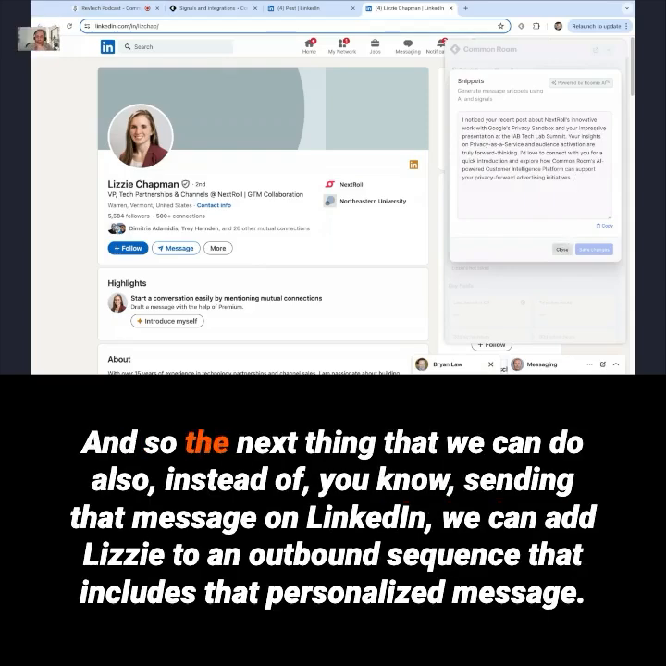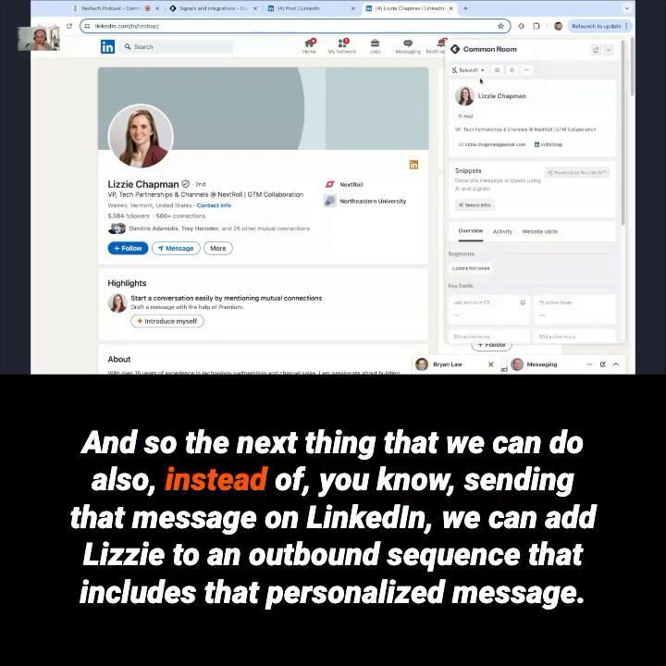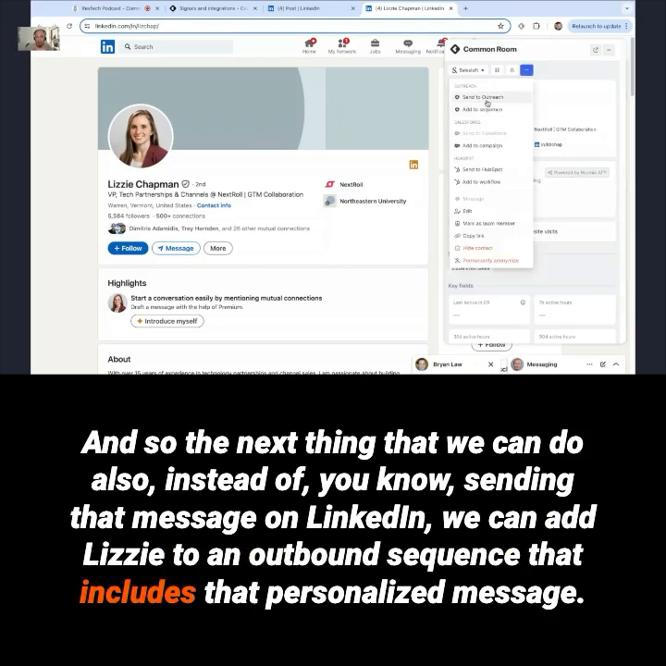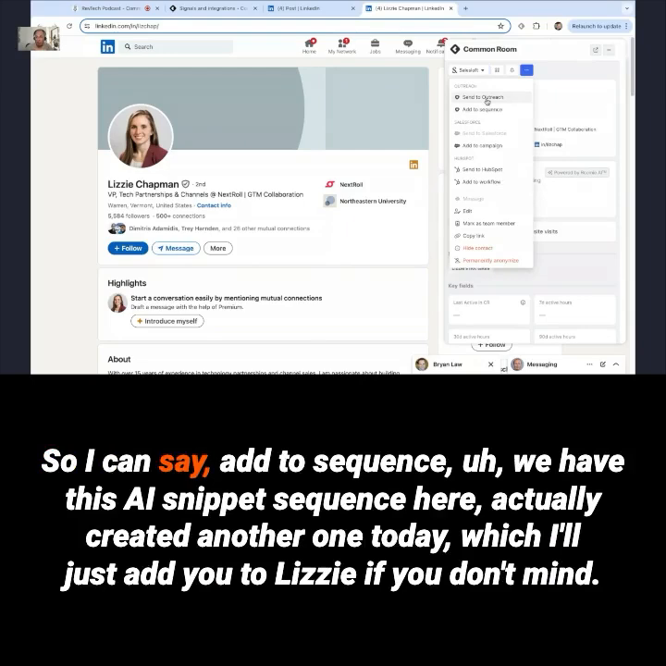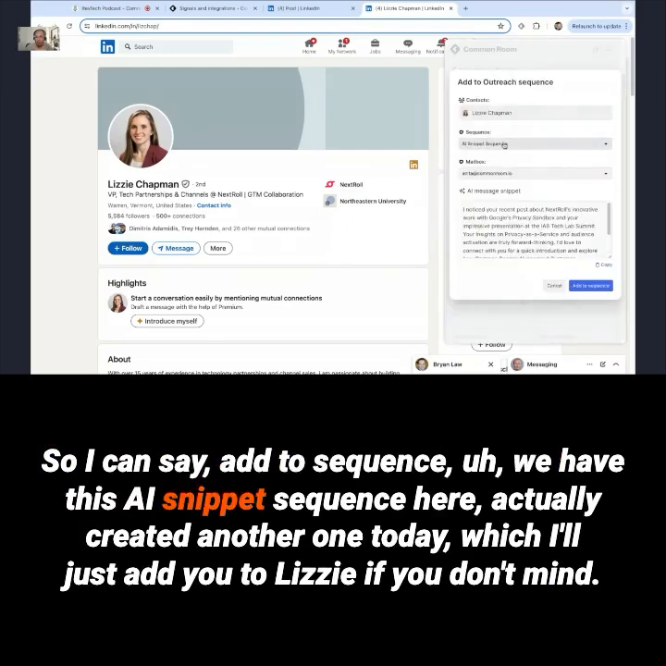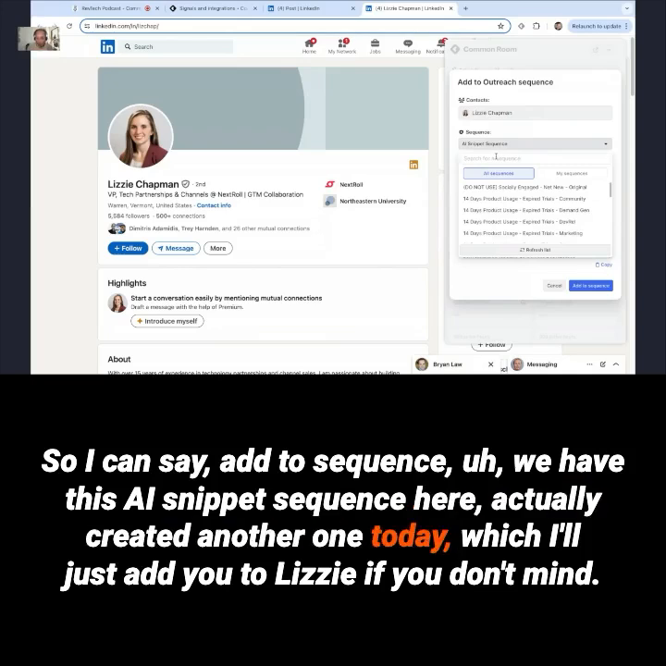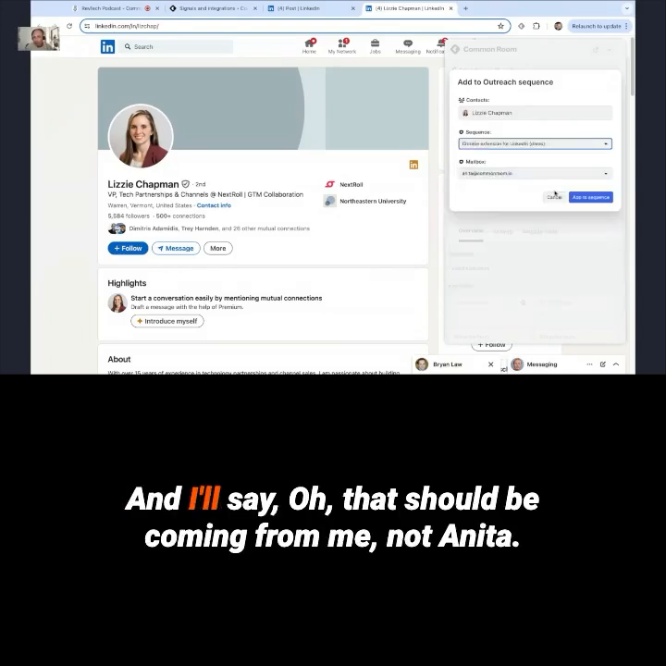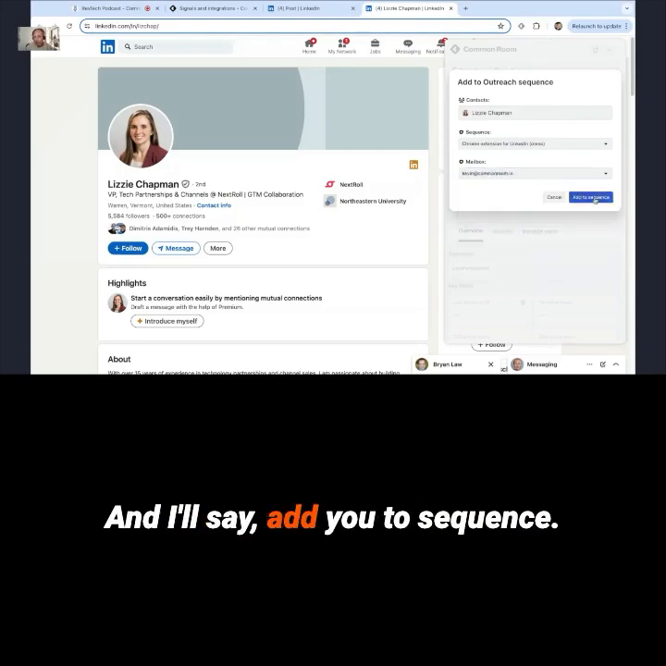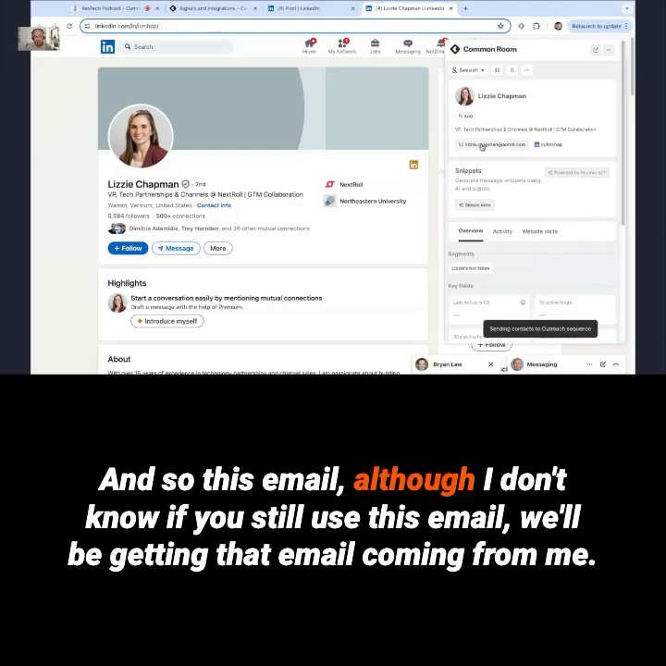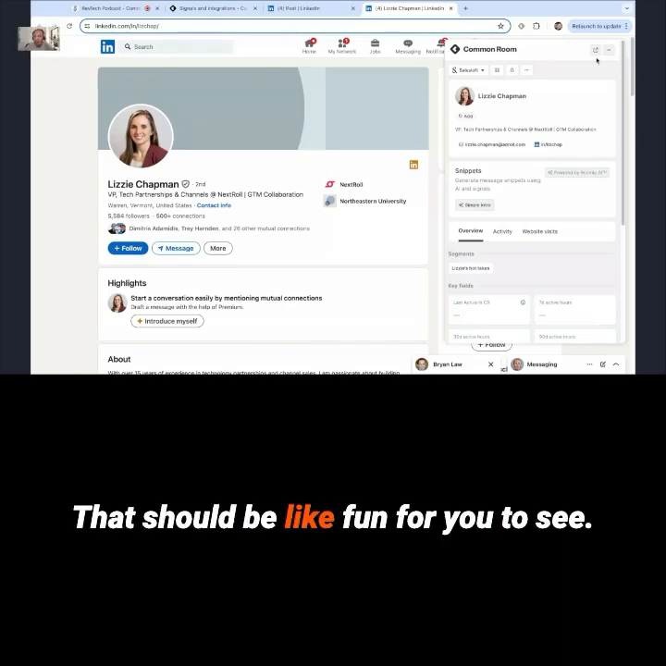And so the next thing that we can do, instead of sending that message on LinkedIn, is add Lizzie to an outbound sequence that includes that personalized message. So I can say, add to sequence. We have this AI snippet sequence here. Actually, I created another one today, which I'll just add you to, Lizzie, if you don't mind. And I'll say, oh, that should be coming from me, not Anita. I don't want to blow up Anita's spot. And I'll say, add you to sequence. So this email, although I don't know if you still use this email, will be getting that email coming from me. That should be fun for you to see.